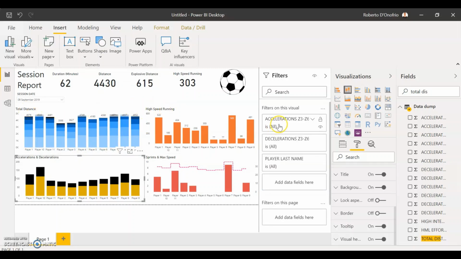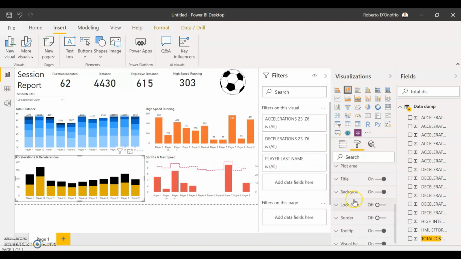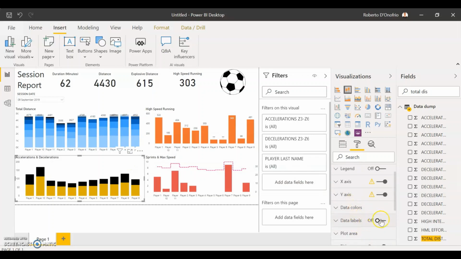In another situation, say accels and decels, maybe you actually do want to see the number of accels and decels separately. In that case, you don't need to go and do everything that we've just done. You actually just have to come down here and turn on the data labels. You can see that you even have the option of displaying the color of the background. If you want a background or not, you can just turn it on and off. And you can customize everything from the font size, text size, and so on.